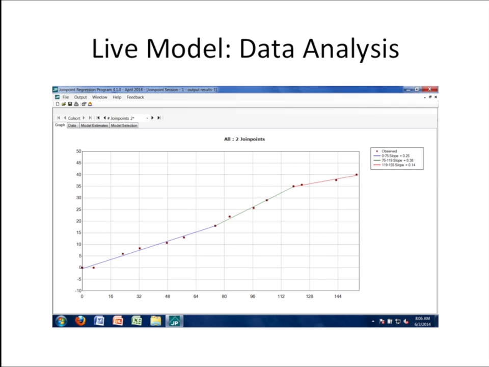The second program you're going to use is this Join Point program. It's a free download, and you're going to input what Excel gave you, and it's going to do this regression analysis. You see those colored lines? It takes all your data points, and it fits these little lines to them so that you can get an idea of slope at particular points. And slope's important for rates, how quickly something's happening.